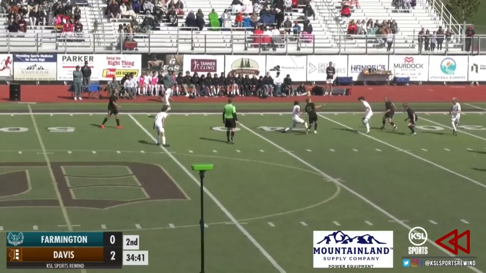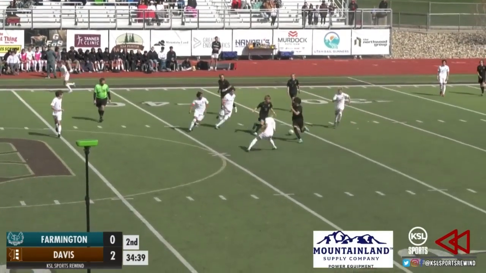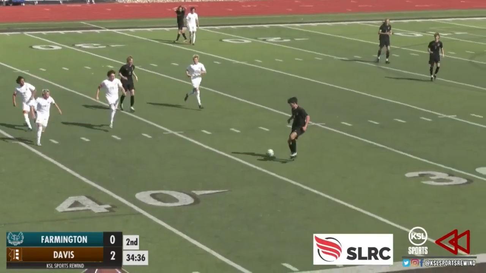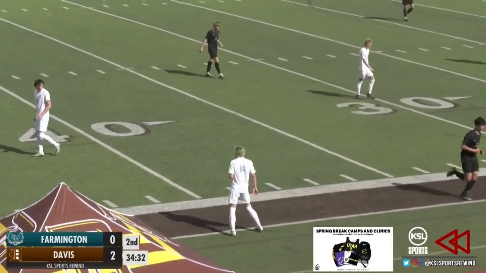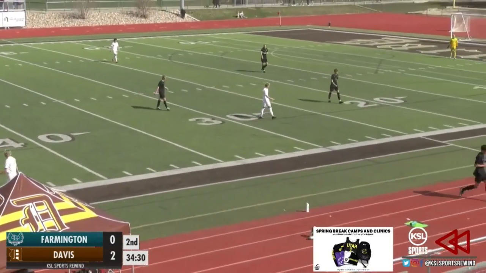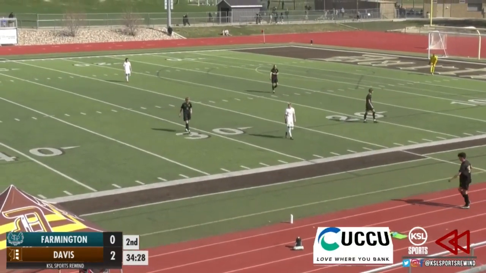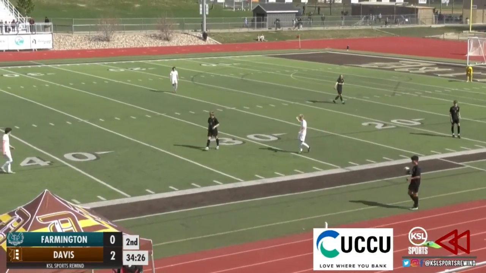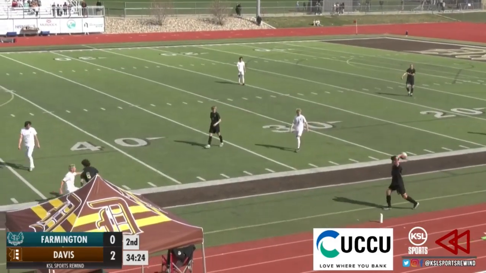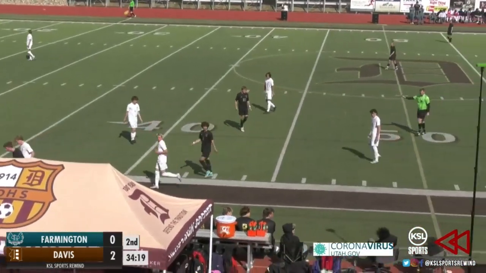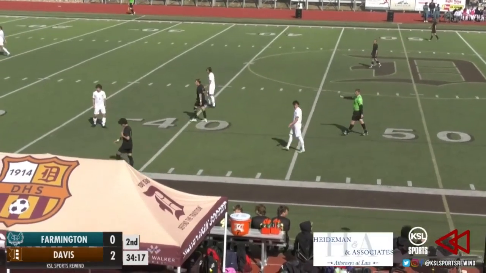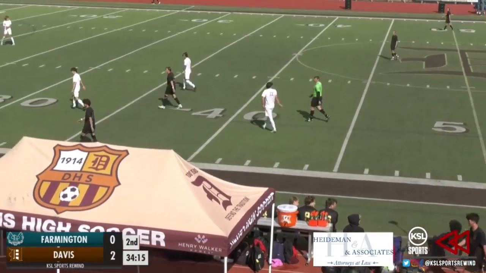Smith battling out for the ball there near the middle of the field. Out to Jolly. Jenk gets a step, and it's going to be a throw-in for the Darts. Throwing again for Davis.